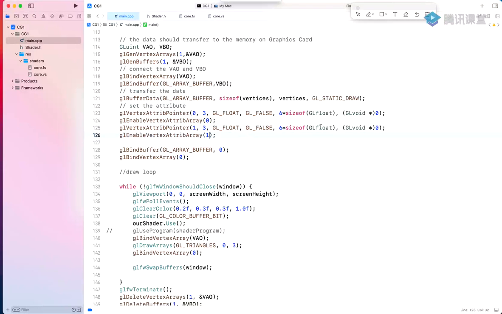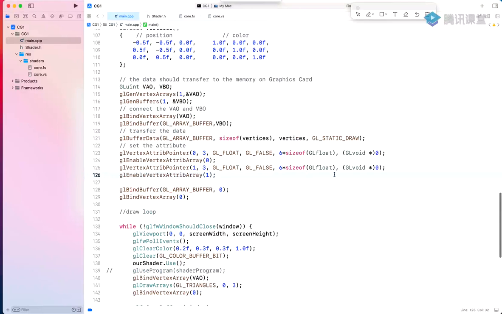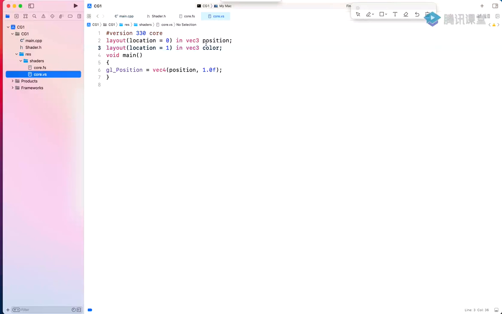Okay, so let's see all these parameters. Do we need to change something here? I mean, first you think about that. Do we need to change something here? And if yes, which one we might need to change? So first thing, this is for location 0 and this is for location 1. So we are setting this line for the location 1, I mean for the color variable.